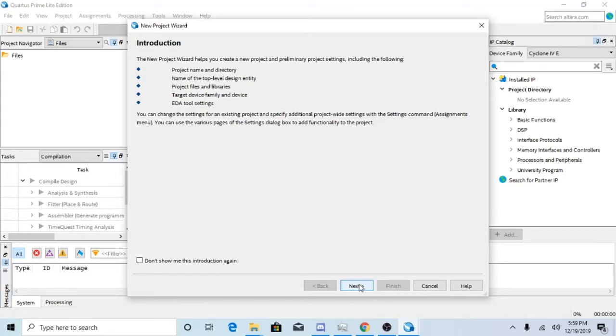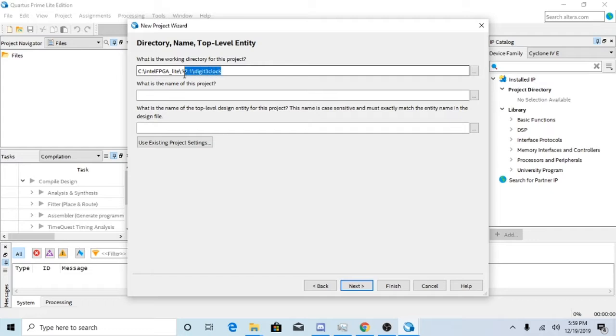Hello everyone, today I'm going to show you how to use SignalTap with an Altera DE2 board. So first up, go ahead and open up a new project. I'm just going to call mine SignalTap.